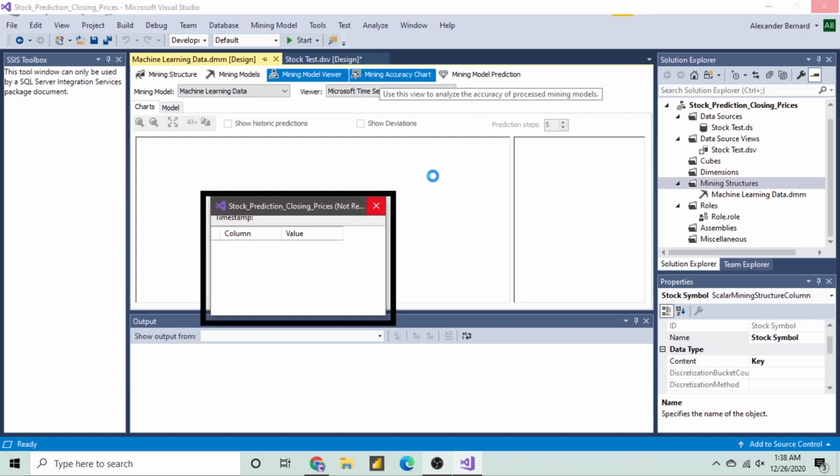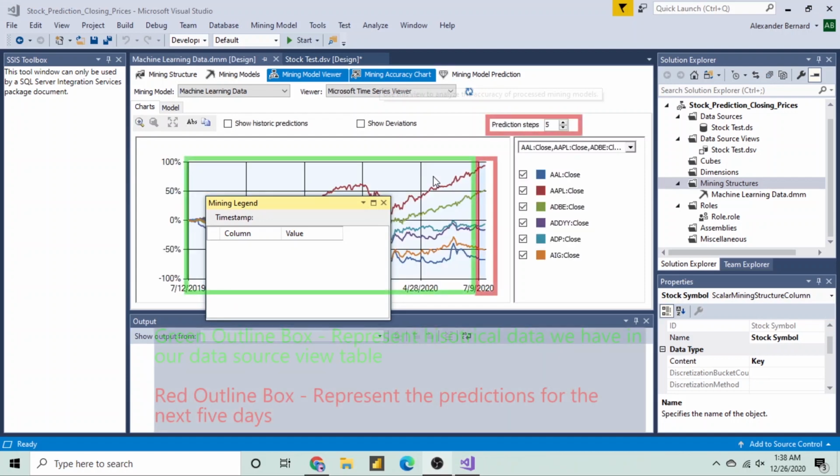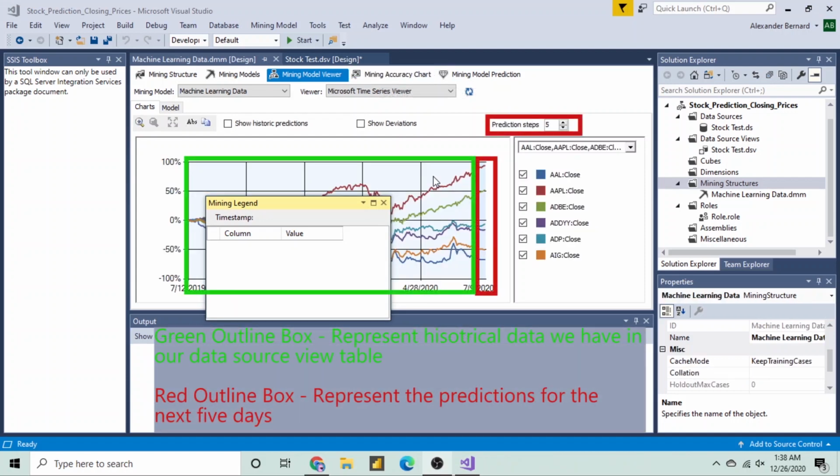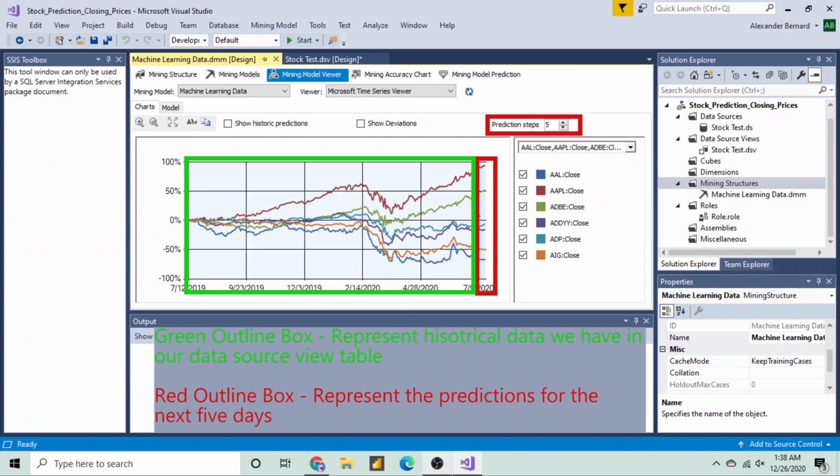But I want to show you what our predictions look like before we go over that process. So these predictions are from the last time I ran this mining model. And when we run it again, I don't really expect it to be any different. Maybe slight variations here or there, but for the most part, it should be the same. So you can see here, we have the mining legend. And then you can see in the background, we have our predictions.